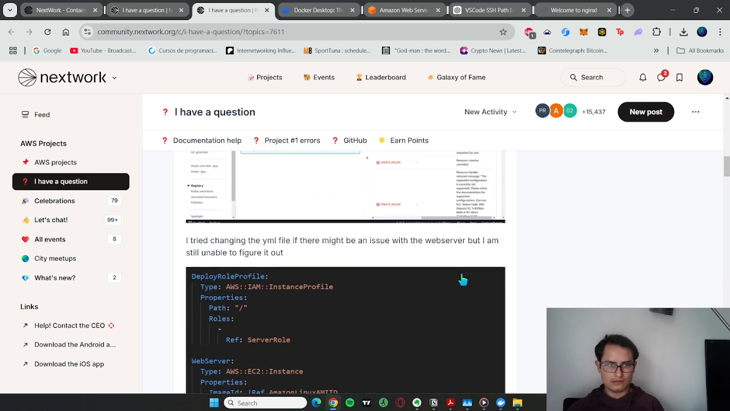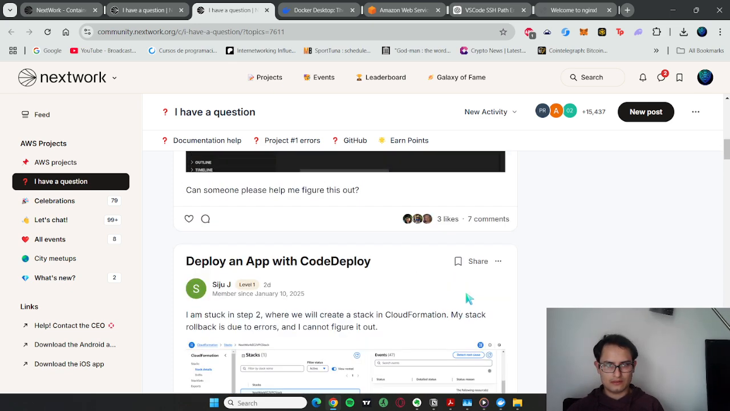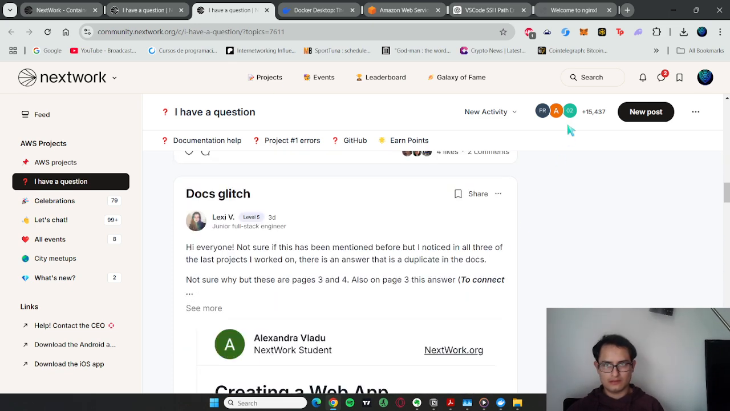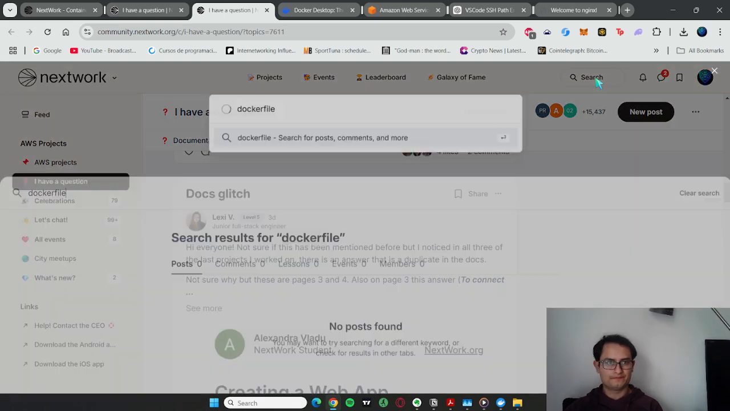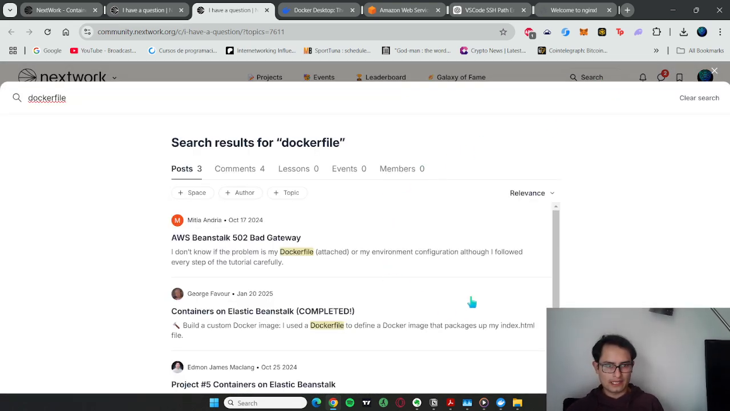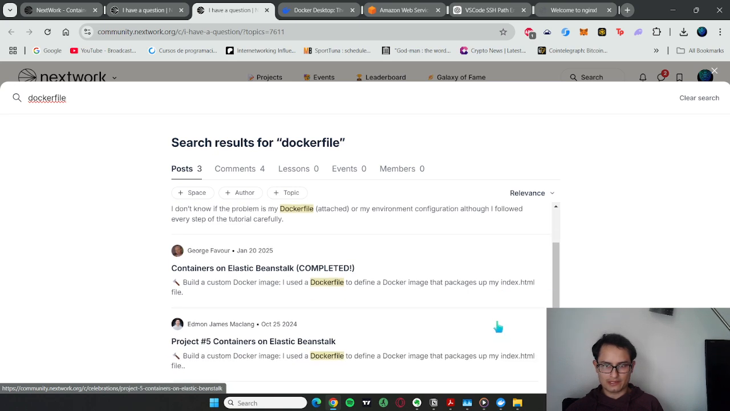It's actually this one, Docker. Let's go again. Dockerfile containers. Build a custom. I used a Dockerfile to define a Docker image that packages into. Completed. Okay.